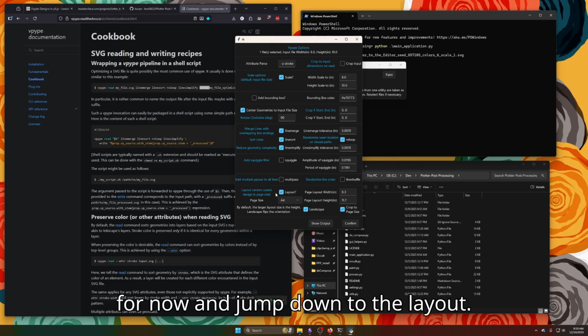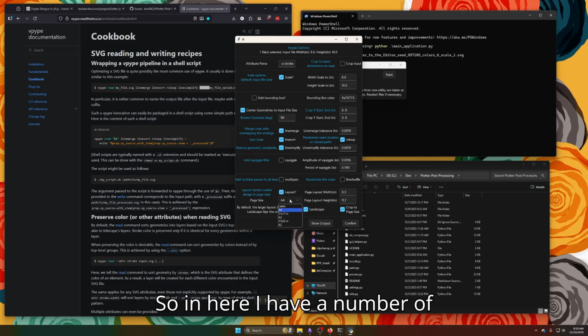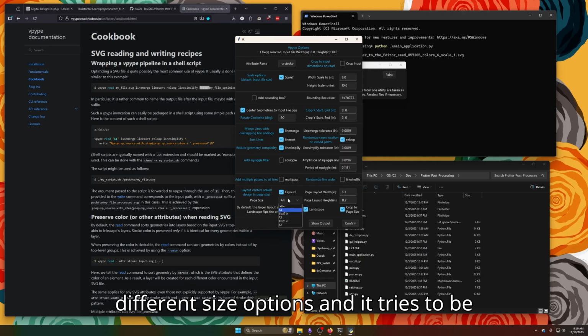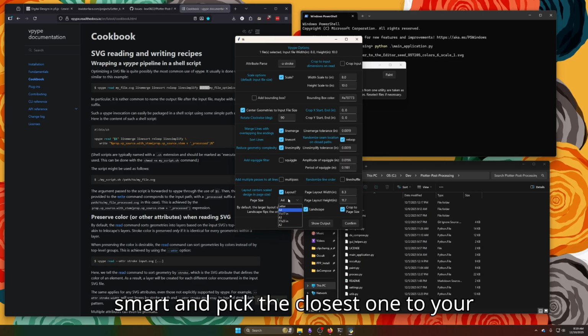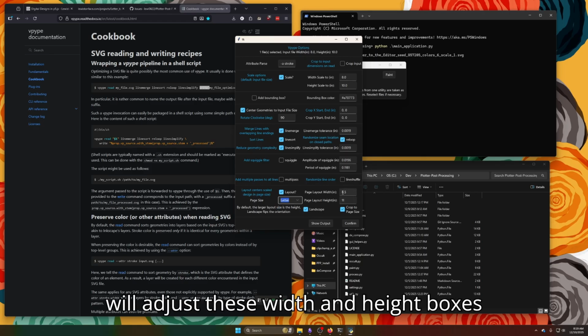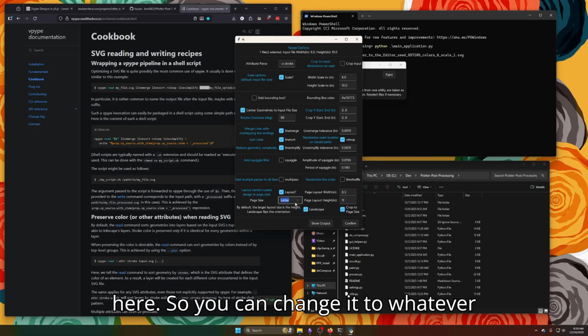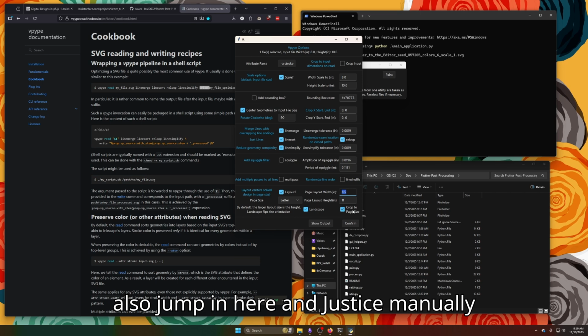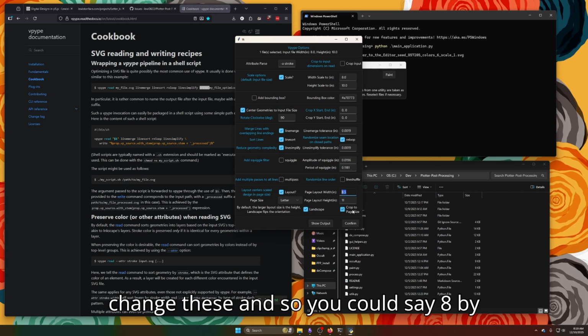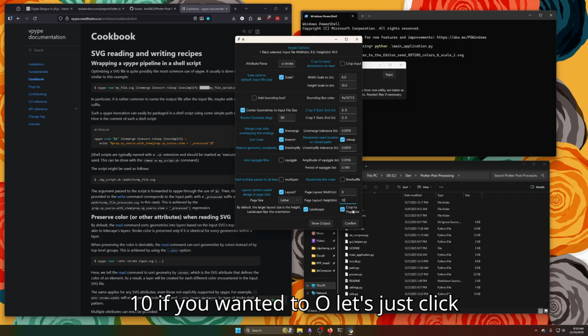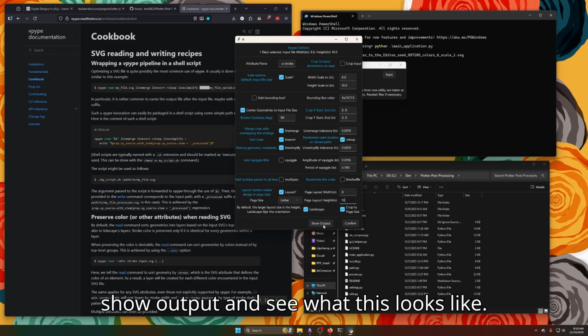In here, I have a number of different size options, and it tries to be smart and pick the closest one to your input file size. So this drop-down box will adjust these width and height boxes here, so you can change it to whatever you want. Or you can also jump in here and just manually change these. And so you could say 8x10 if you wanted to. So let's just click Show Output and see what this looks like.